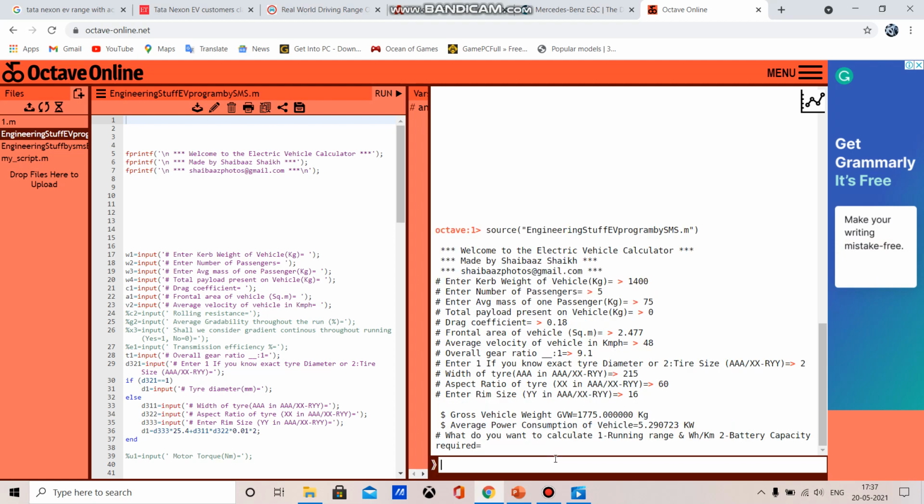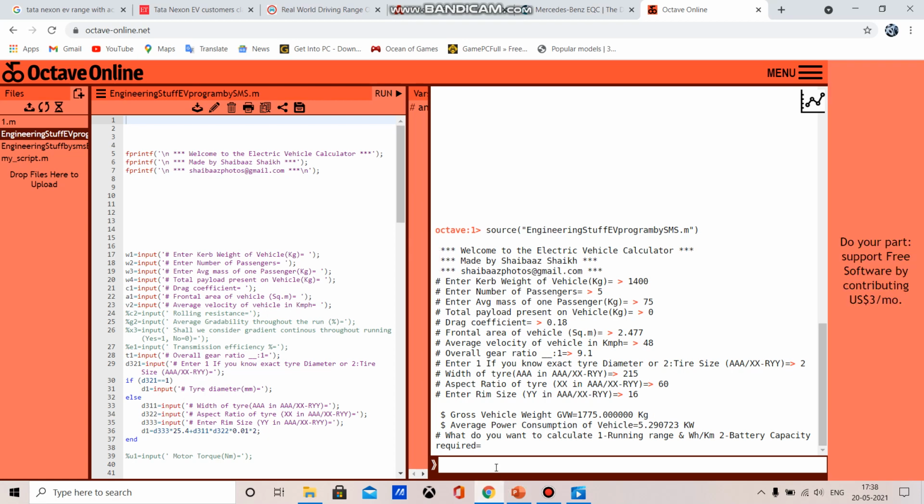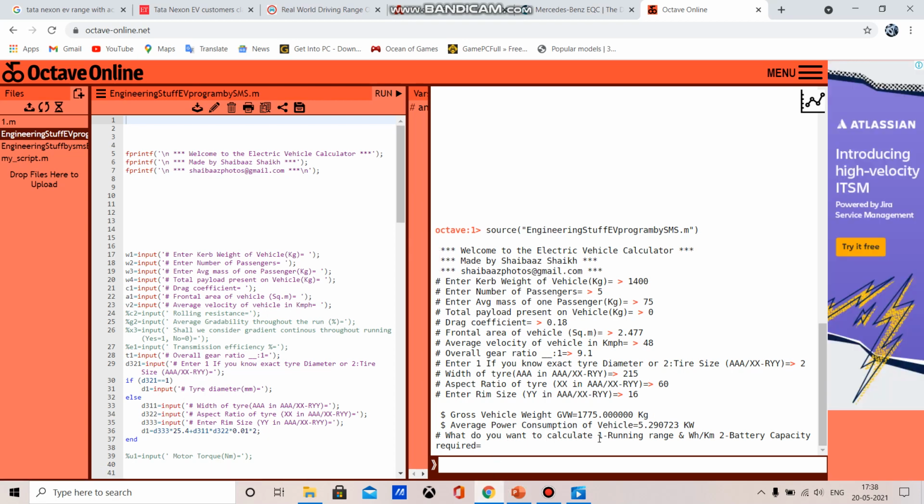Okay, so we got some results: the gross vehicle weight is around 1775 kg, and the average consumption of our vehicle is 5.29 kilowatt. Now it is asking what you want to calculate. Either you want to calculate the running range and watt hour per kilometer consumption, or the battery capacity. So first we will calculate the running range.